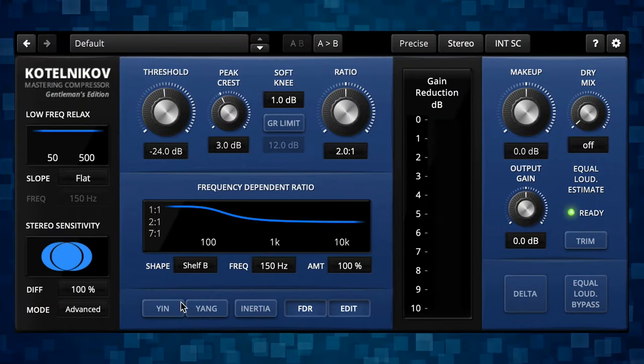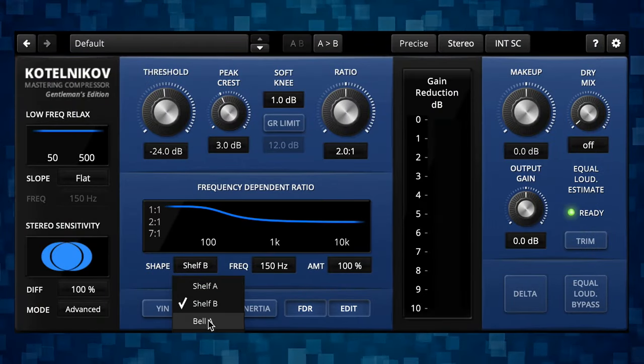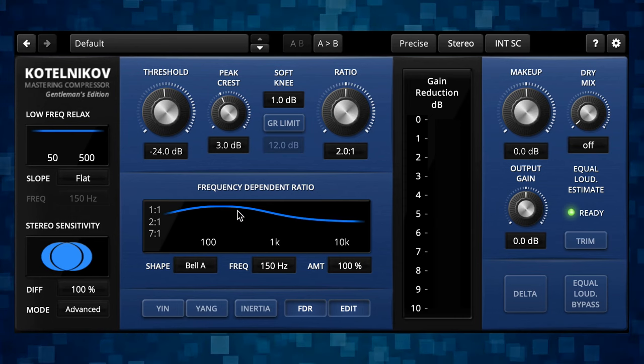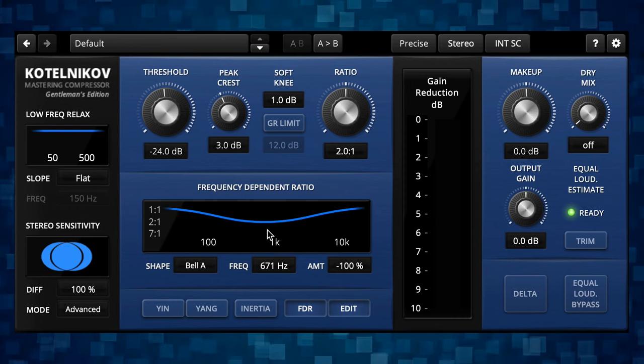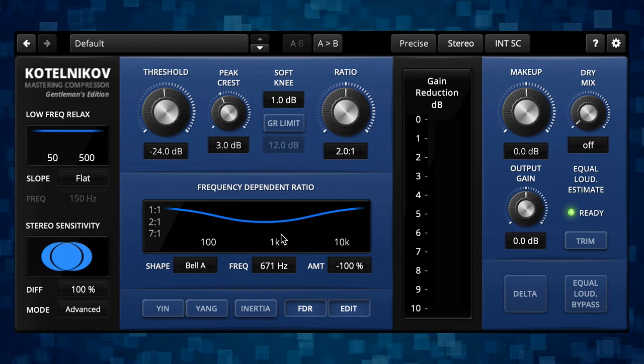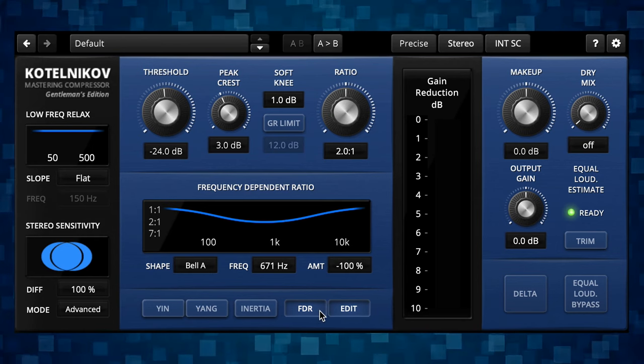We can also use another filter type, for example, the Bell A type. Here I have set it up so that the mids will be compressed, but both the low end and the high end will pass through without compression. So let's have a listen to this.